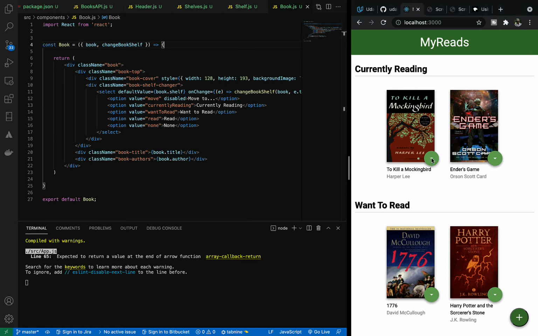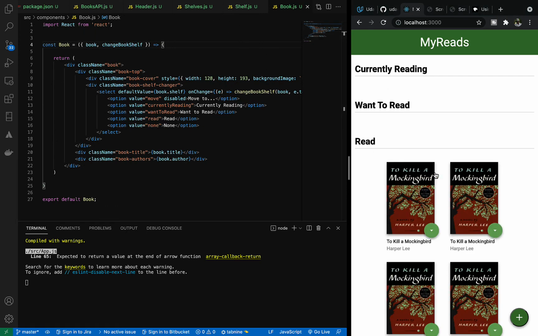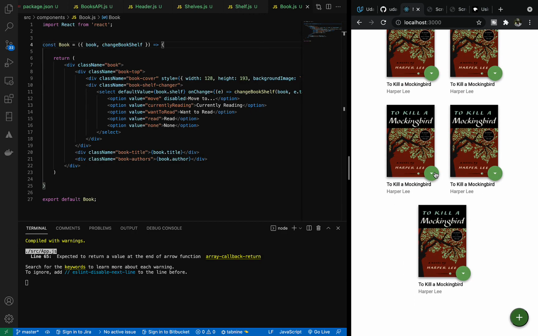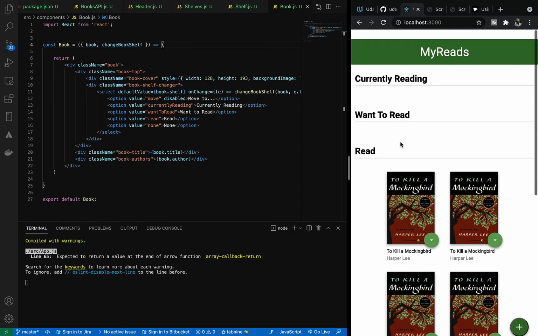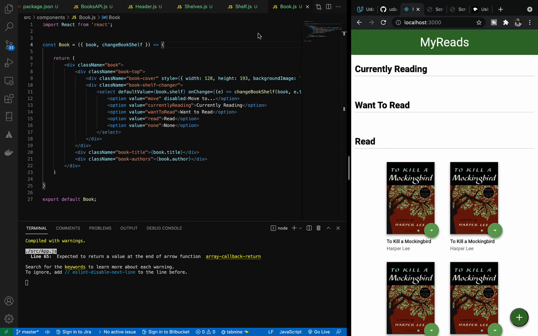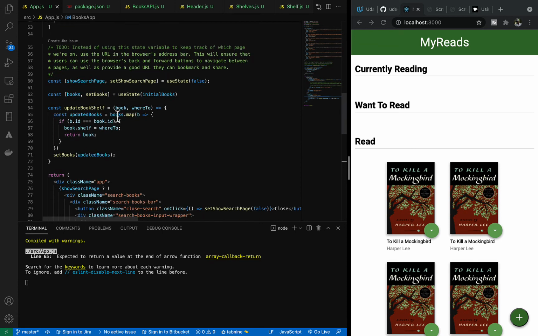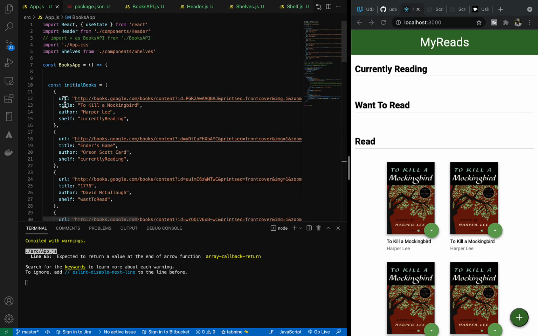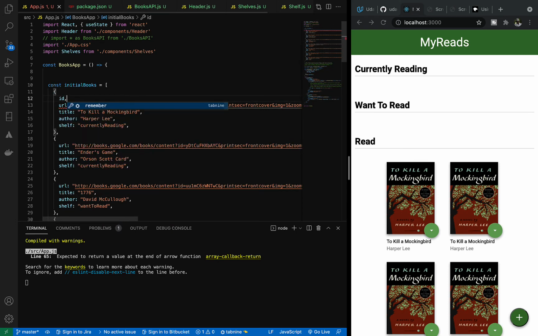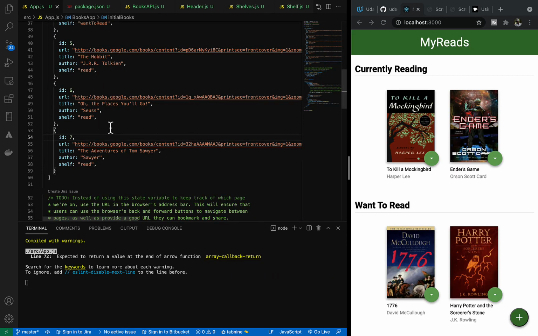Let's go ahead and try it out. Okay, what happened here? Oh, all the books moved. Let's see what happened. Go back to your app. Oh, let's see. We don't have a unique way of identifying each of the books. To React, all of these books are the same because we don't have an ID. Let's go ahead and introduce an ID real quick to identify each book. Okay, all right, let's try that again.